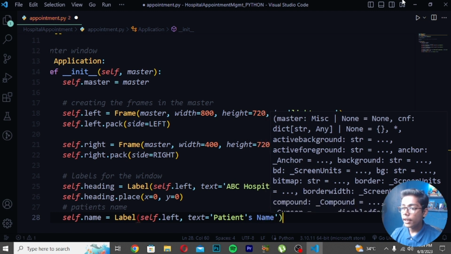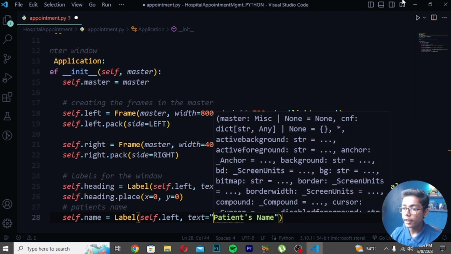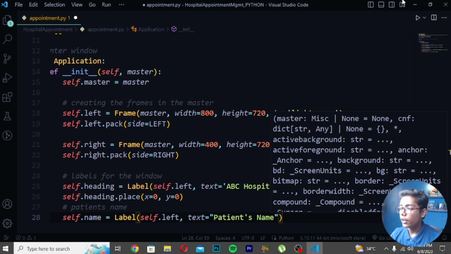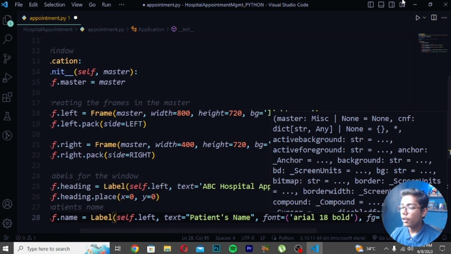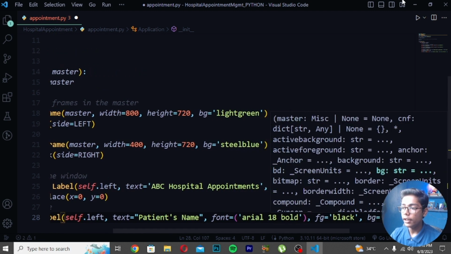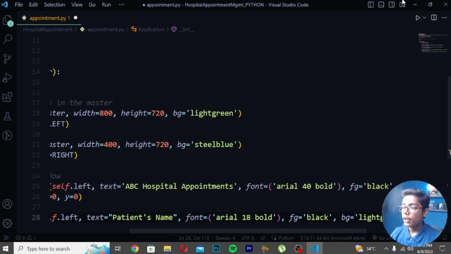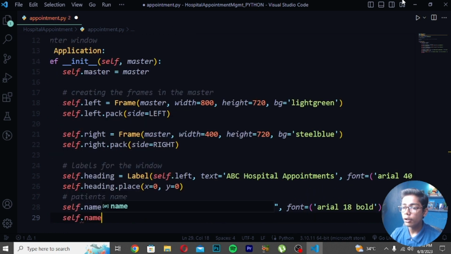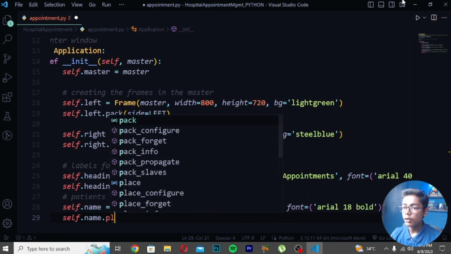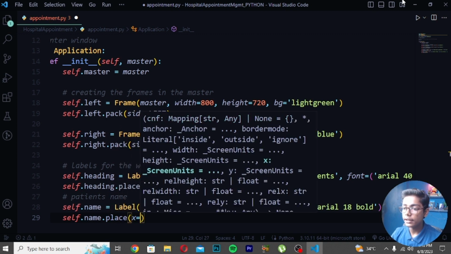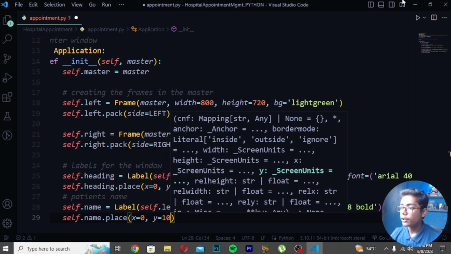After writing this, you have to write the double quotes here and double quotes here as well. We can do it like this. Now when you've written this, write font equals Arial 18 bold, like at the top we have written. Then write FG equals black. Then write BG light green. After writing, you have to write self.name.place. Then write x equals 0, y equals 100.